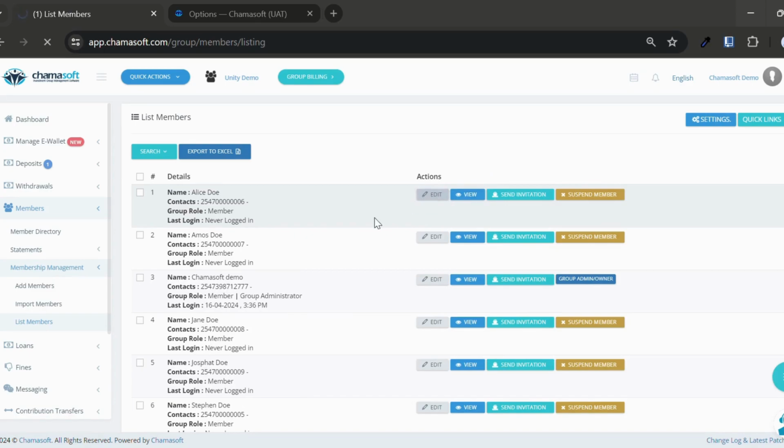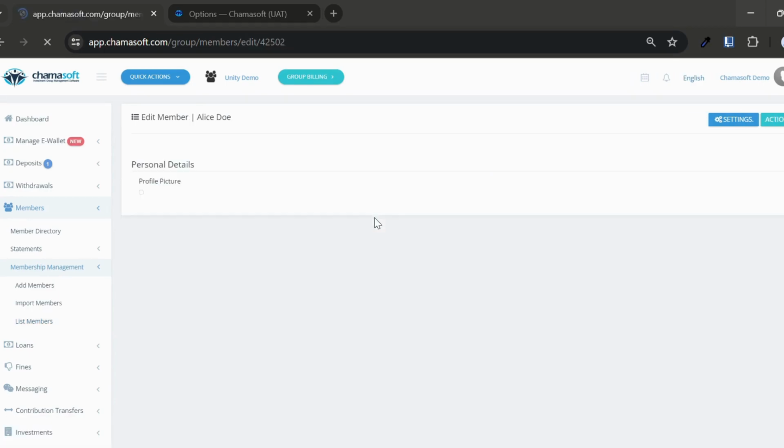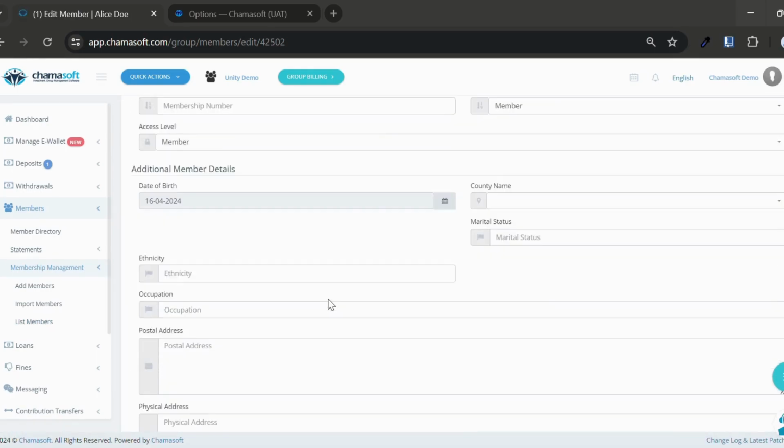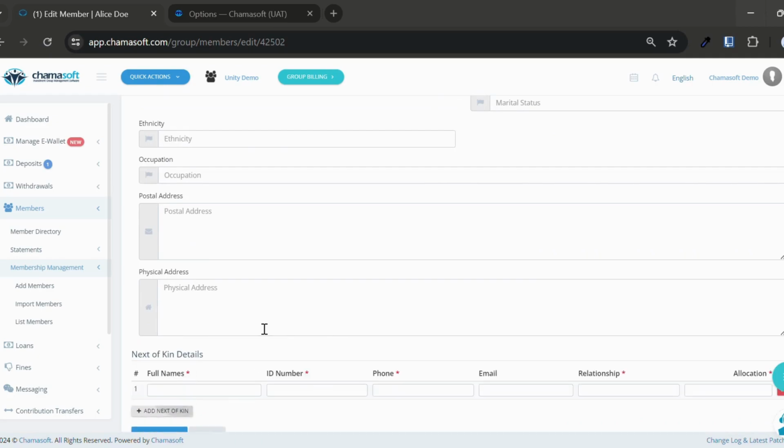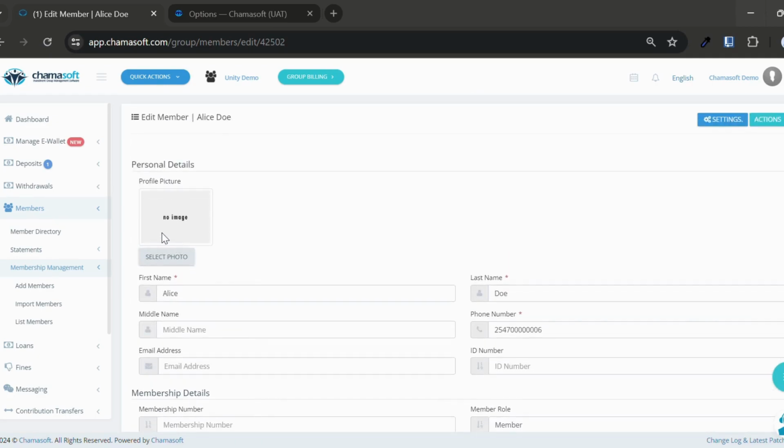So in case we need to update the member details, for example, they've changed their location, their address, phone number, email, or they want to include a next of kin, we do it here. If you want to update their pictures or ID photos, you can also do it from this section.